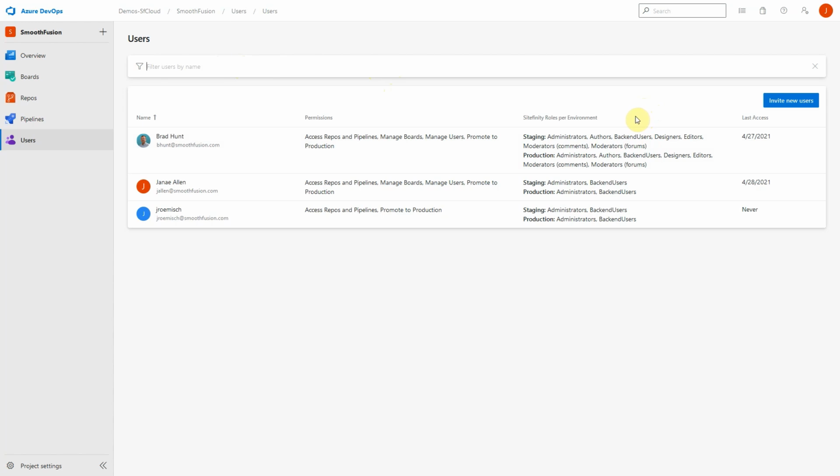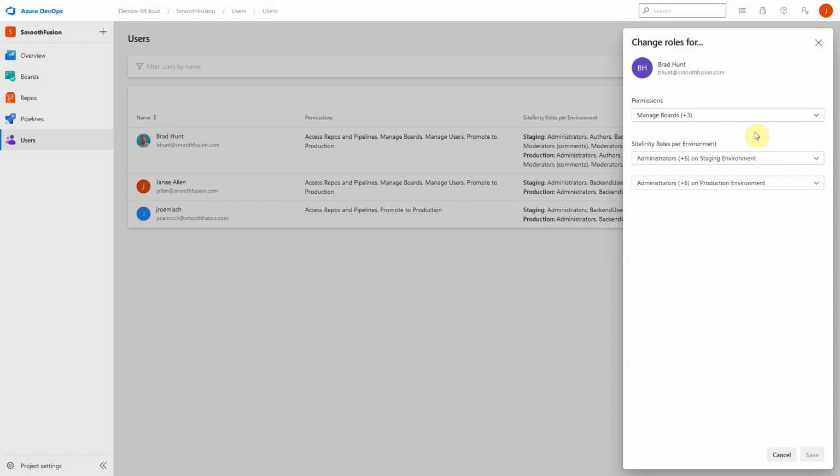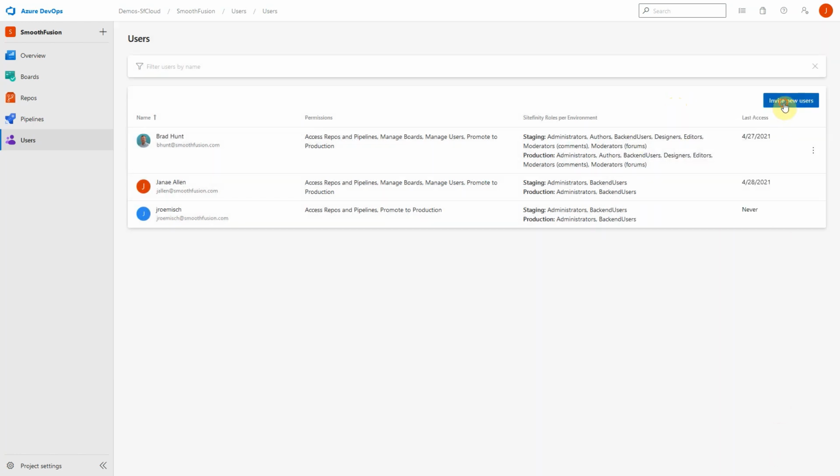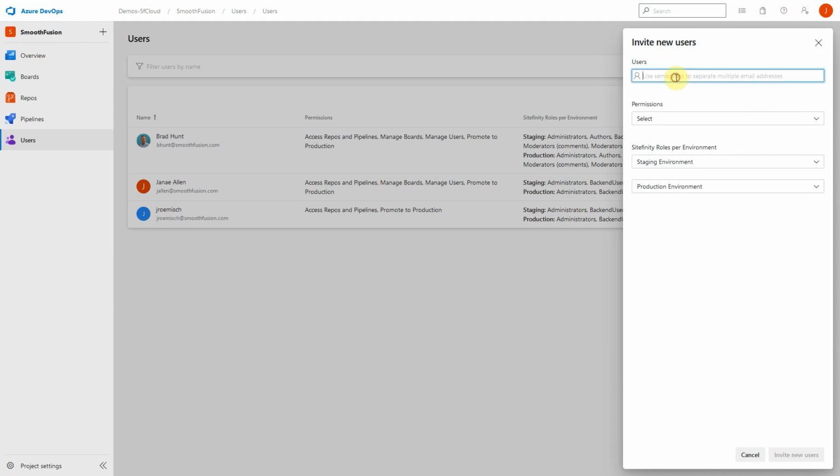To change the roles for an existing user, select the More menu from the three dots on the right-hand side and select Change Roles. Then, you'll be able to change the roles for this user for both the Management portal and Sitefinity. To add a new user, simply click on the Invite New Users button in the upper right of the user grid. Start by providing the email address of one or more users you want to add. Then, select the appropriate permissions for the Management portal as well as the desired Sitefinity role for each environment.